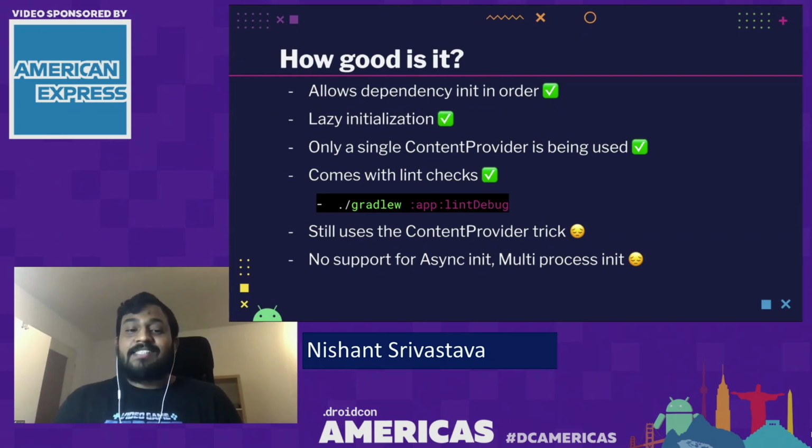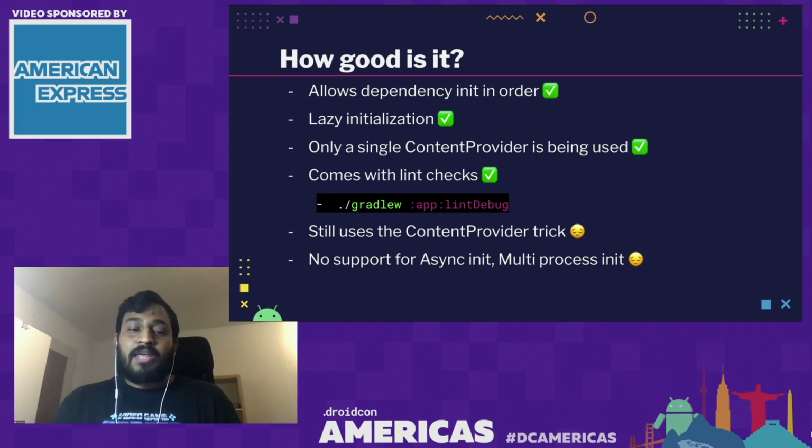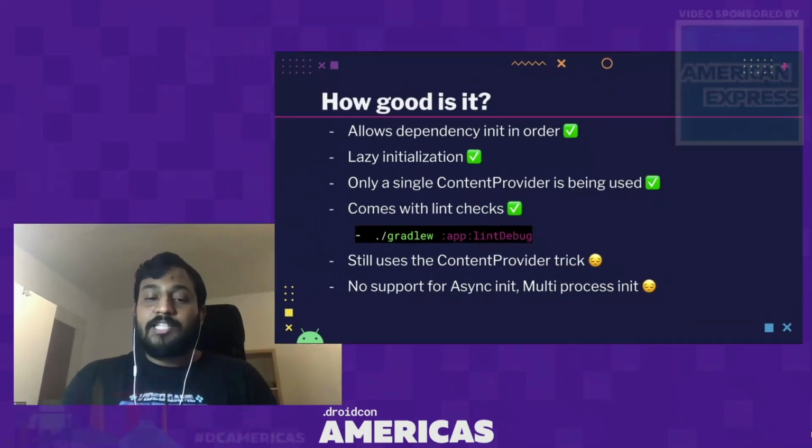The bad part though is that it still uses the content provider trick, and that's by default. It's gonna be there forever. I guess that's the whole trick with the AndroidX Startup library. And another point to note is that there is no support for async initialization or multi-process initialization. These are two different things. Right now, it's basically starting up within the same process as the provider is getting initialized, and it is triggering the initialization process on the same thread itself. So that's support that's not there yet, probably would be there in the future.